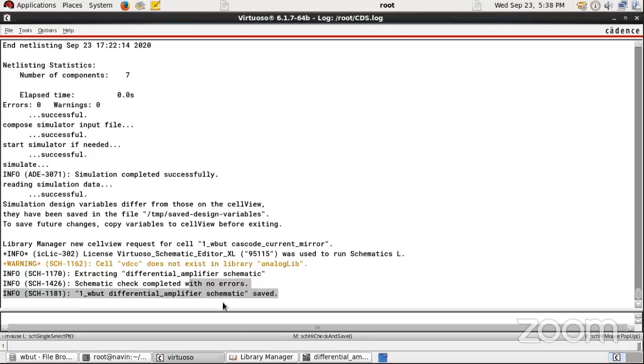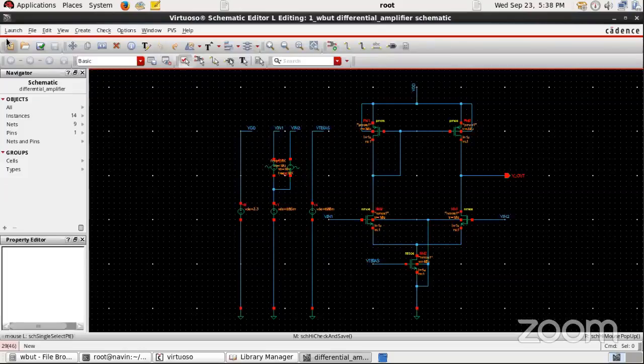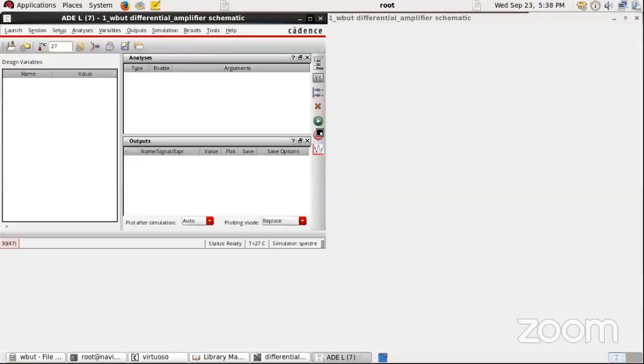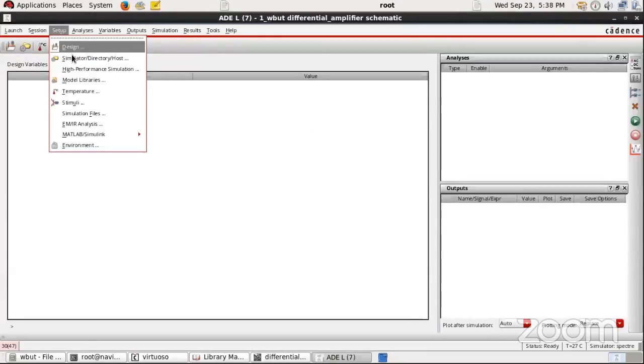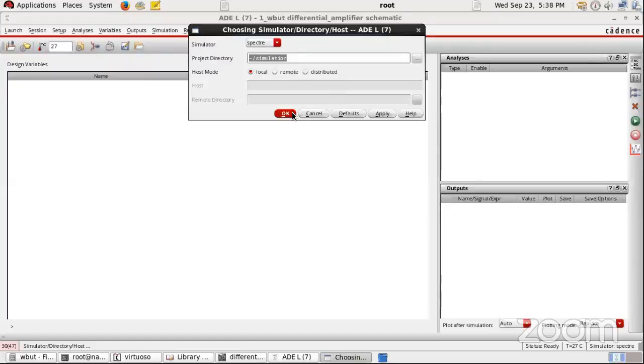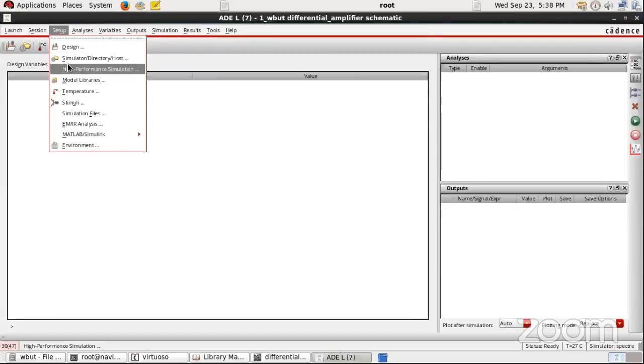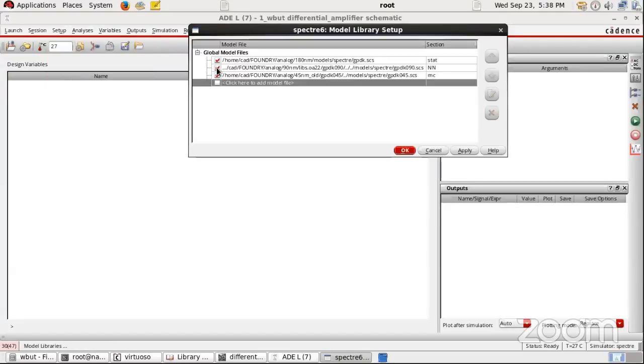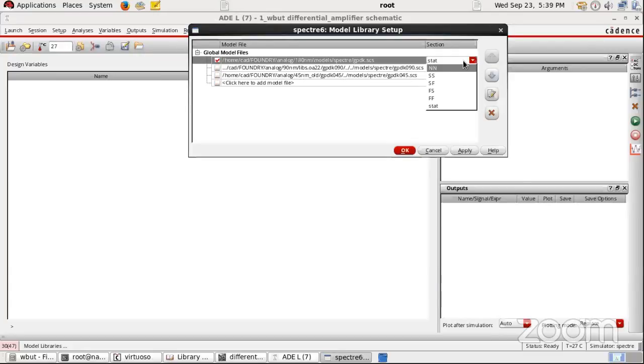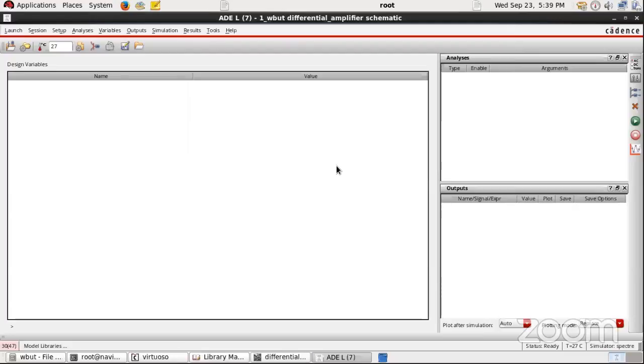We don't have any errors, so we'll run the simulation. We'll go for launch ADE L. We'll set up the simulator, which is Spectre, and set up the model libraries. The processing corner that we are going to make use of is the nominal processing corner. We don't have any unknown variables. Now we'll choose the analyses that are to be performed.